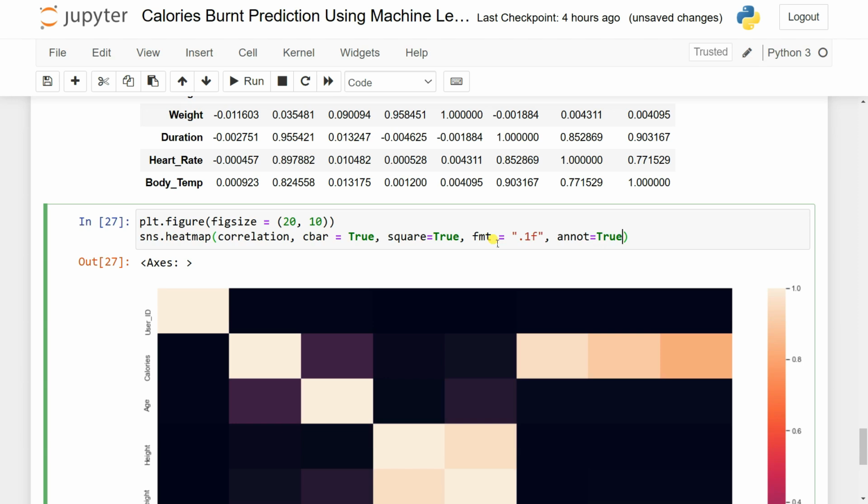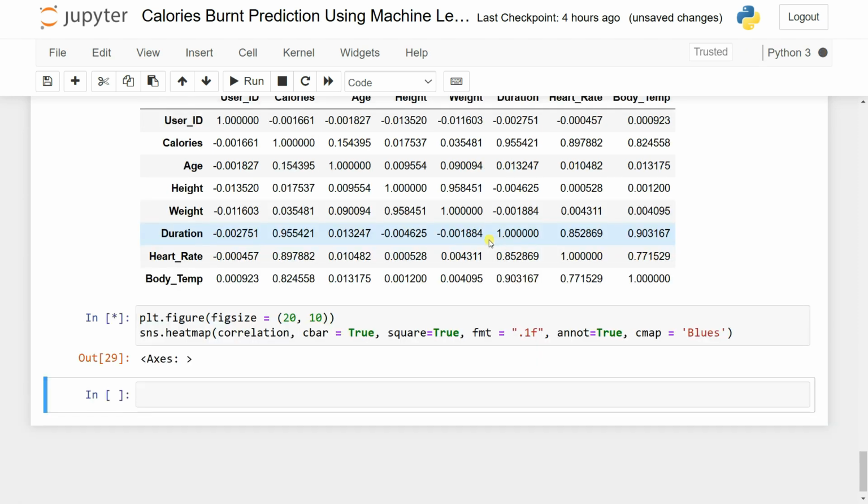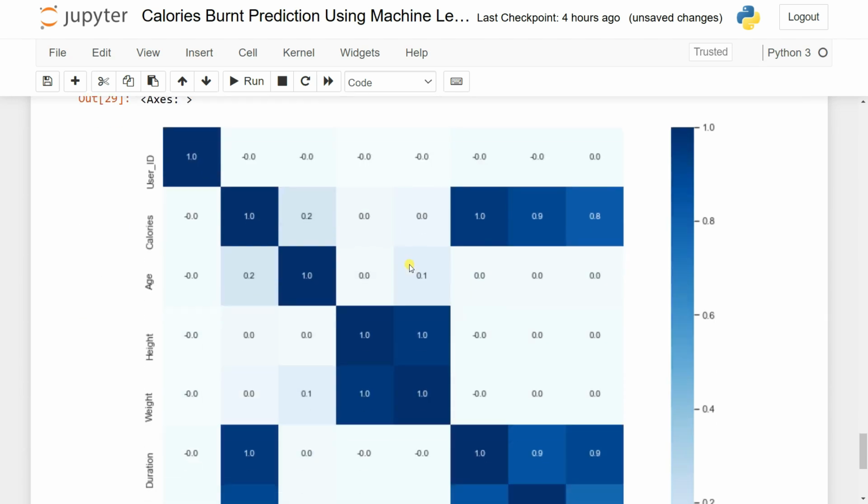And then you can also give it here the size of that. And now let's give it a cmap, a color map. So we can give it here, let's say, blues. I mean blue color. Now let's see how it actually looks like.